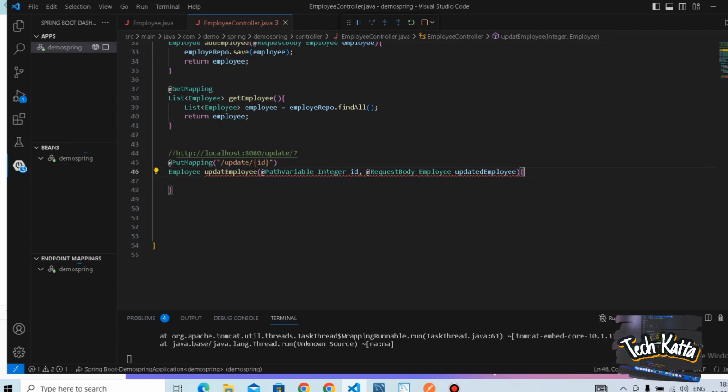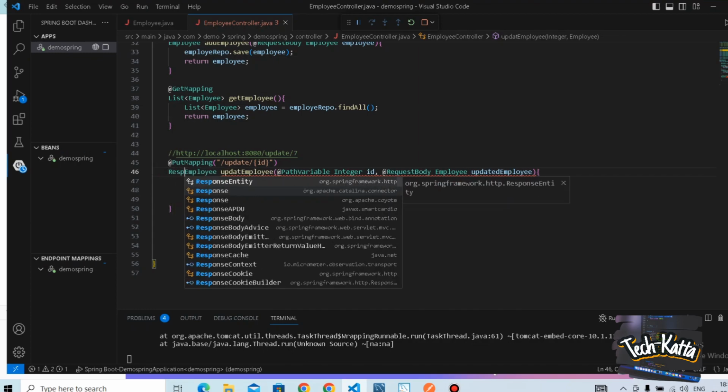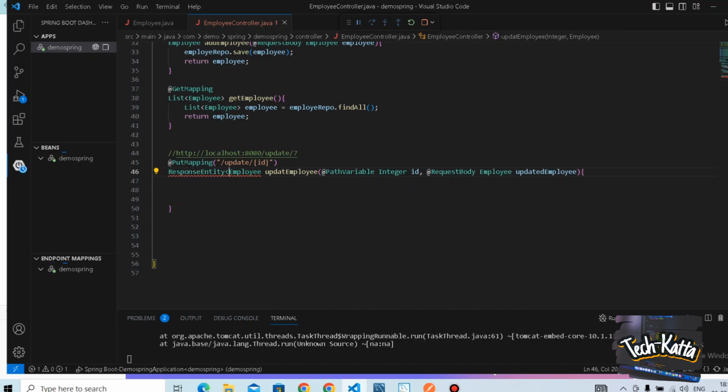Let me wrap this inside a ResponseEntity. The return type will be ResponseEntity. ResponseEntity represents the HTTP response, like status code, header, and body. We can use it to fully configure the HTTP response.